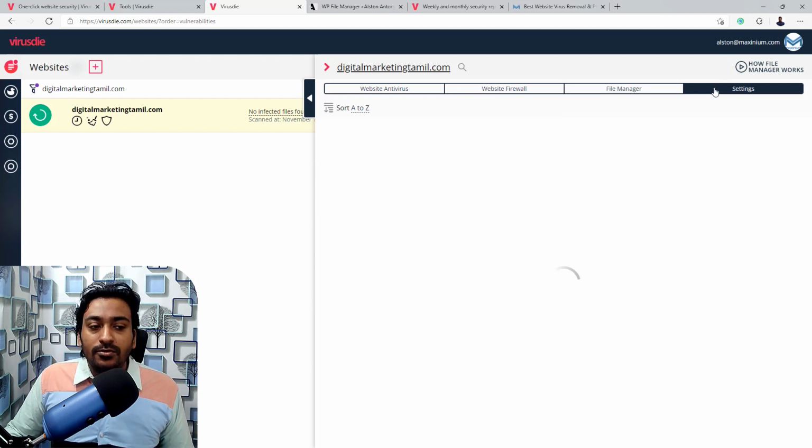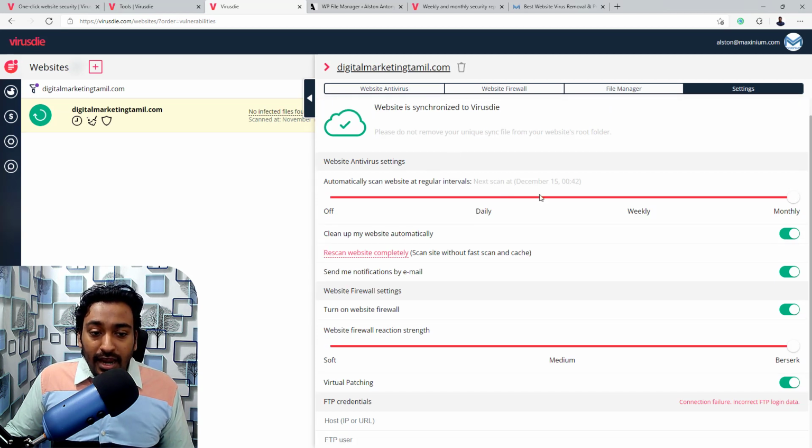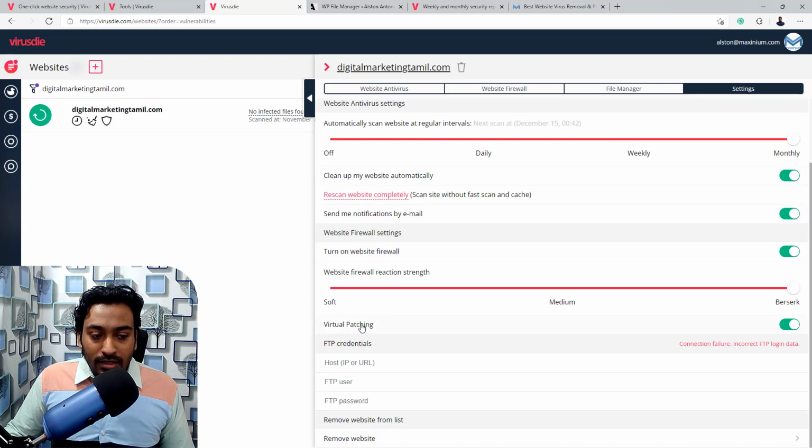And when I go into the settings, now I have the control of the settings for all the different functionality. First it shows whether it is correctly synchronized, and it shows what is the next scan, and I can adjust this website scan schedule as I want here. I can turn off the clean, I can set up things like send email notification, website firewall, and like these things. Also it shows me how much I want to keep the firewall strength. Do you want to keep your website firewall strength to a low amount, or a medium, or very strict? So depending on your need, you can set it up to a different one.